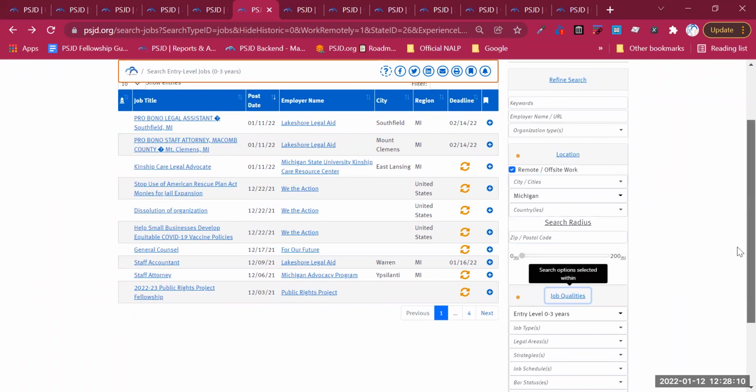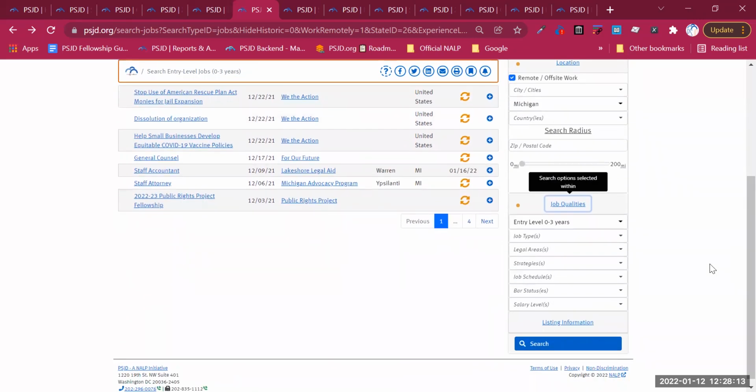As you've seen, I've picked remote offsite. For immediate post-grad, you're going to choose entry level. And then for bar status, the only one I would recommend not picking is never, for obvious reasons, but there are a wide variety of public interest jobs available with a variety of bar status options. There are some that you need to be admitted by the time you apply. There are others that will wait up to a year after you've started. And so you can really tailor your search depending on the options that you choose there.